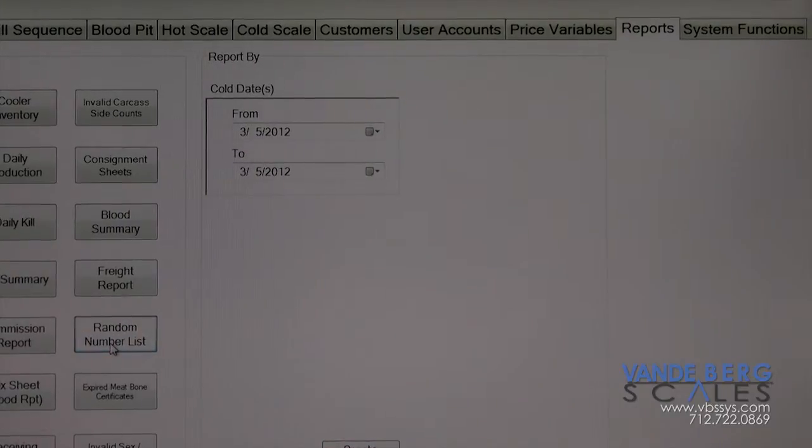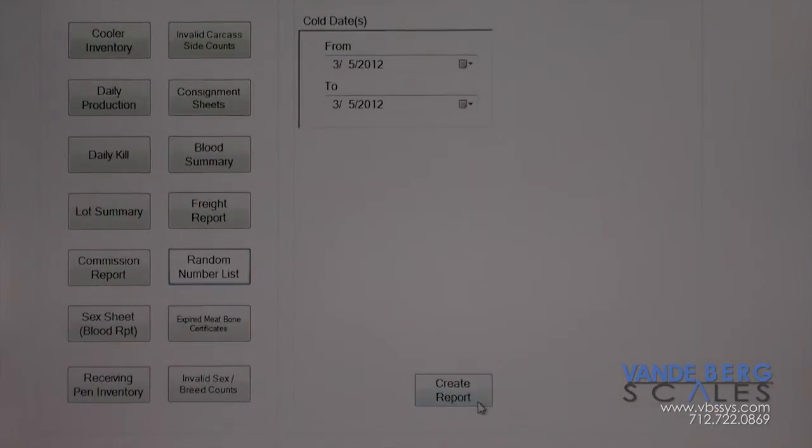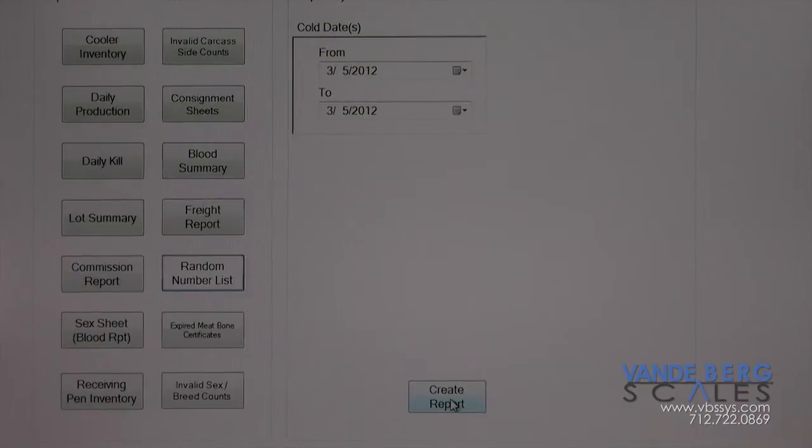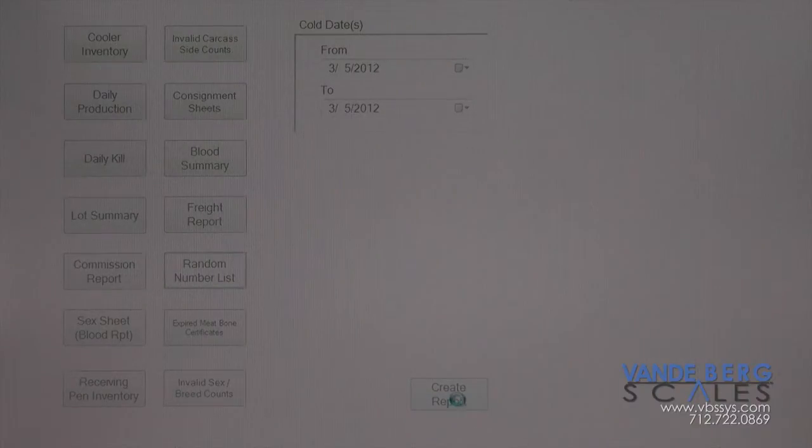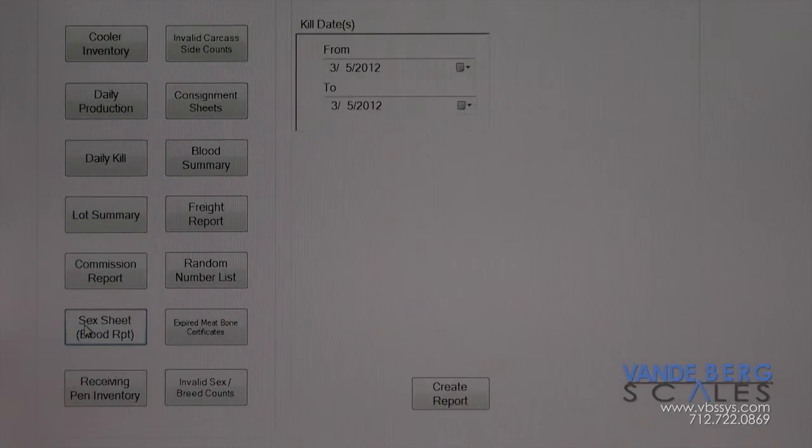We also have the ability to create a random number list. Your USDA and P&S would like you to go into the cooler and find a list of random numbers that you need to run random tests on at their request. This will do that. Sex sheet blood report.